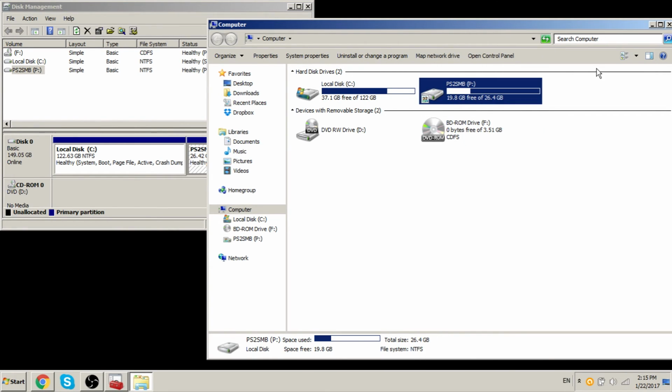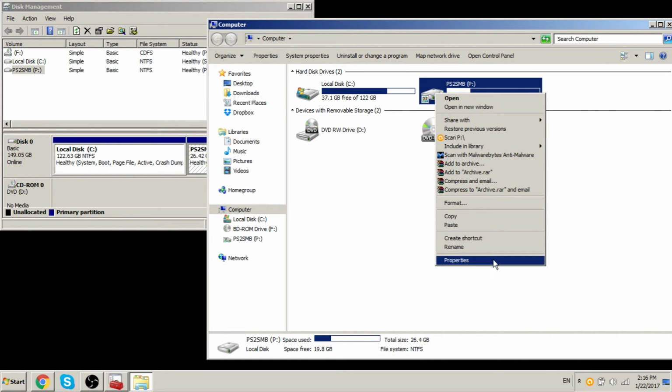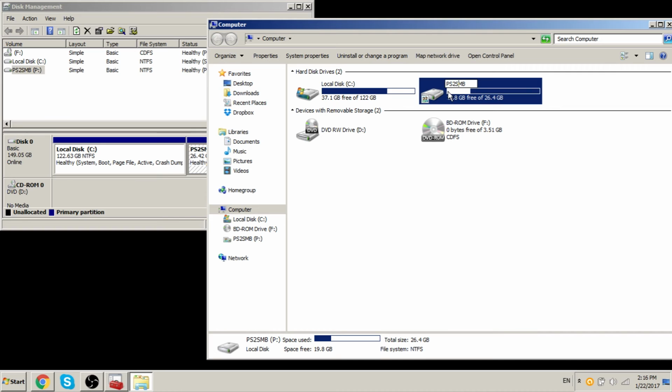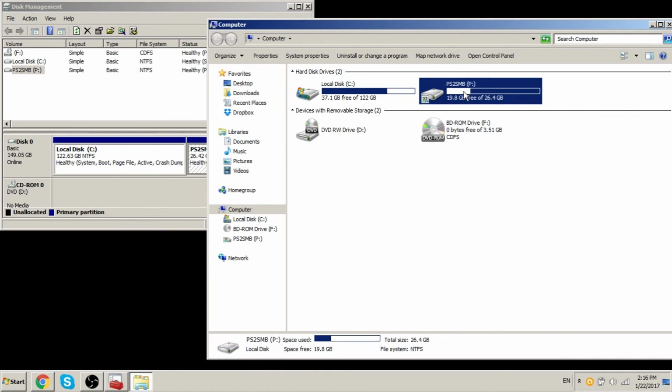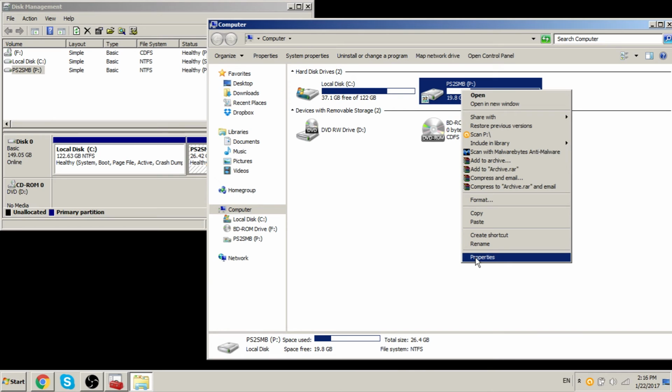So this was the drive that I made earlier because I was troubleshooting this to figure it out. What we're going to do next is give it permissions. You want to right click on the drive, which I called P so I knew what I was talking about. First of all, what I did was I named it PS2 SMB. It is important to name it exactly this, all caps, PS2 SMB.